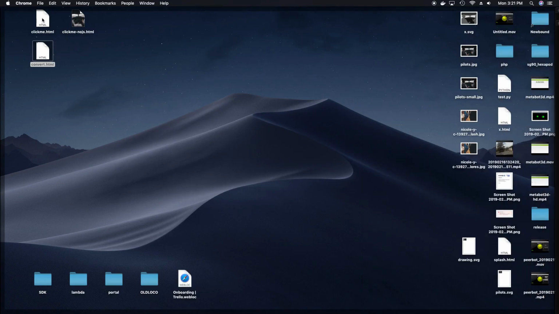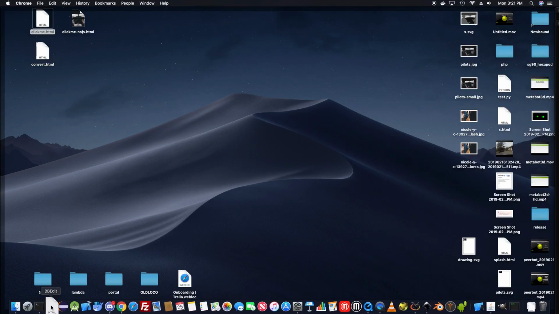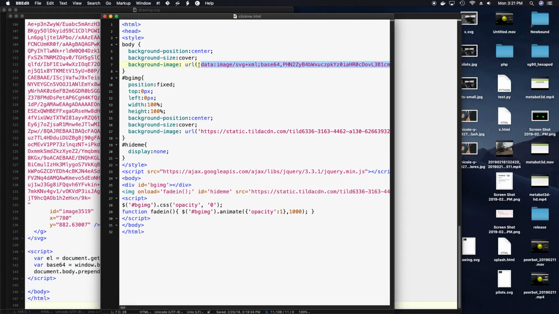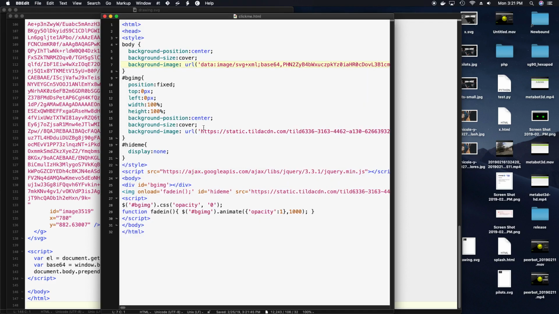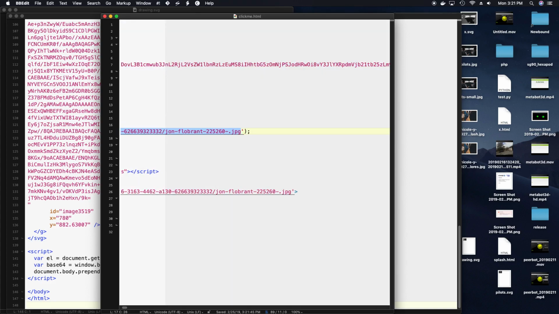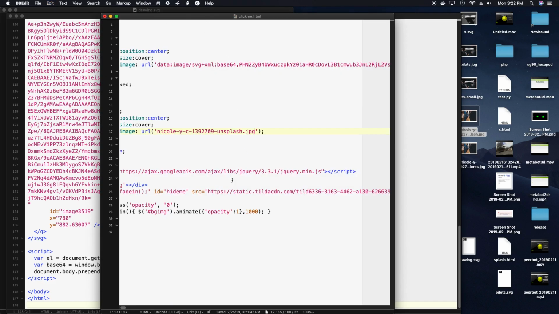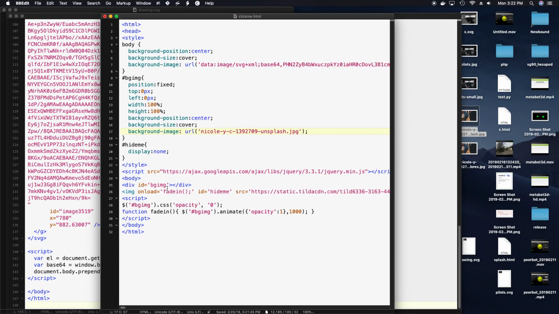I'm going to copy that, and I'm going to open up my ClickMe here. Okay, and I'm going to replace the data URL that's in there with the new one that we just created, right? And now I'm going to change the background image URL to our high-res version of the JPEG, right? So paste that in there, and we're going to replace that also in the JavaScript.